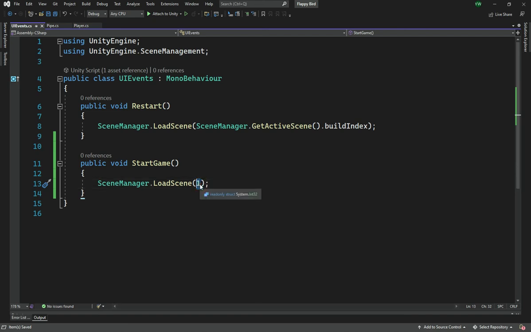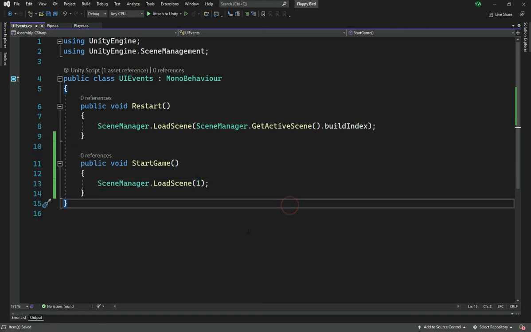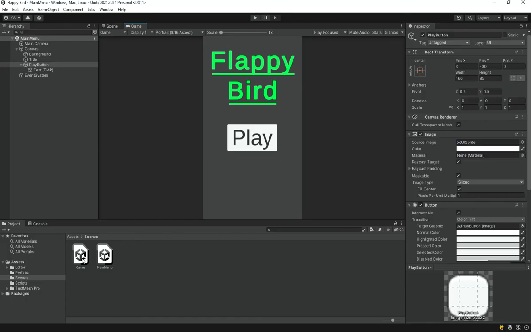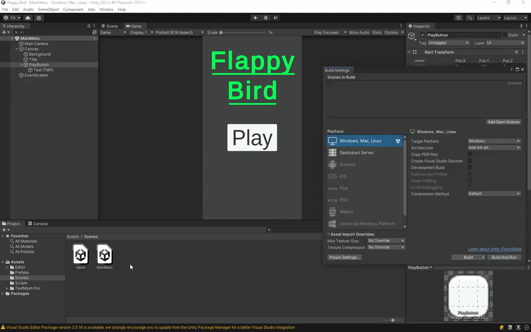Maybe you want to not do that and use a string name instead. You can put the name in here as well, but I'm not going to do that. Go under File and then Build Settings, and make sure that your main menu scene is here and your game scene is here. So we've got main menu at 0 and the game at 1.